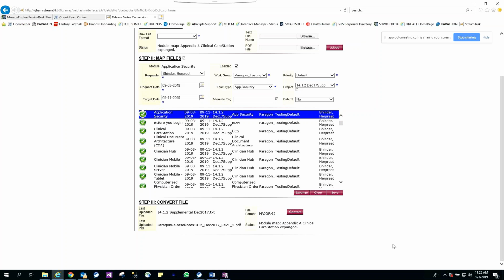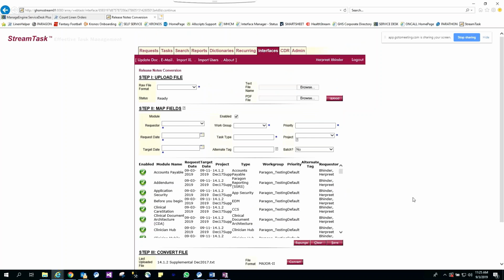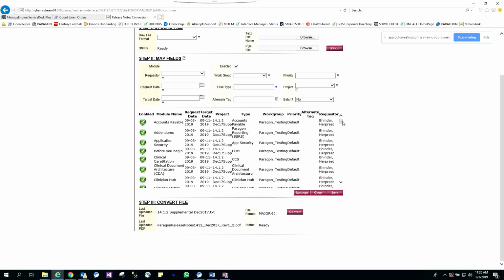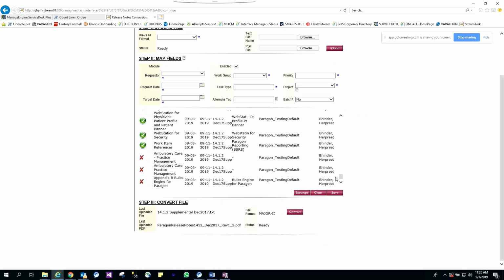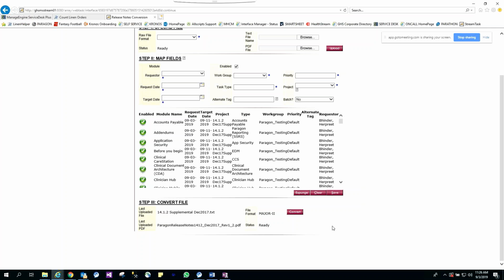Okay. I don't think it even matters what's in that status field, but if you wanted to, you could just click clear, and that way you wouldn't be clicked on any particular module. It's where expunge and save are. Just click clear. If you scroll down, everything is still there. It says it's ready to convert. So all you have to do is click that convert button next to major 2. Now go ahead and click.